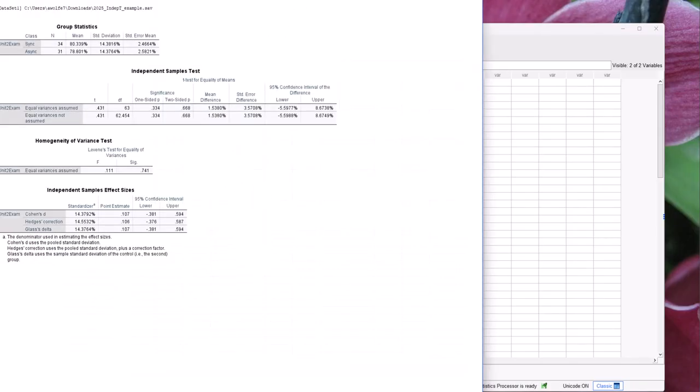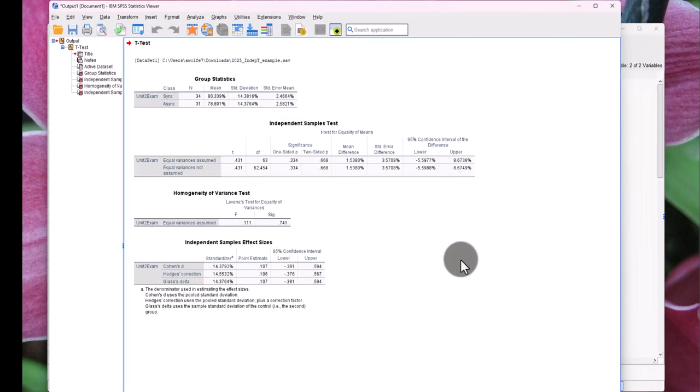And then that's going to open our new window, which is going to have our output. You can see that the first box of output is just the statistics. So it says how many people are in each group, the average and standard deviation for each group, and the standard error of the mean for each group. Then we have an area that is just the independent samples t-test output. There are two lines of output here, whether or not your variances are equivalent or not. Remember, there's a trick to how we know which line to read, and the answer is in the homogeneity of variance test box.